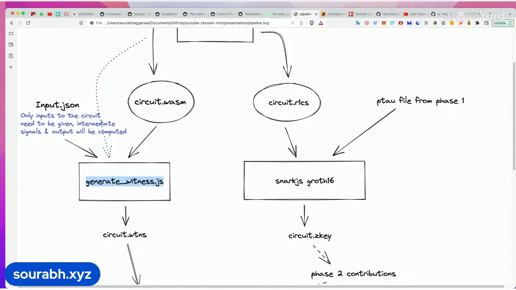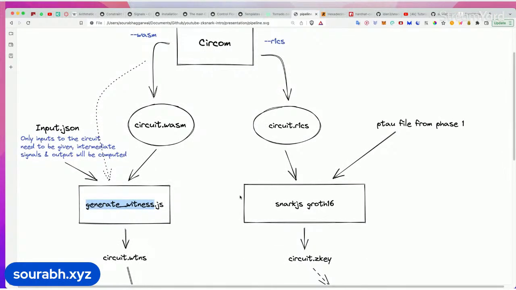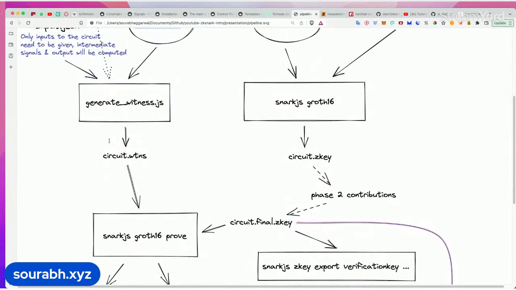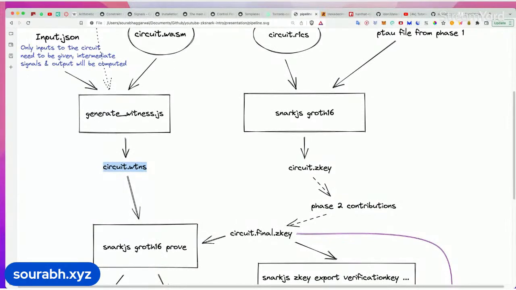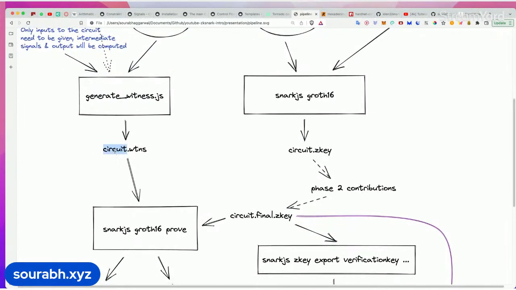But as I told you, even if it was not generating this generate witness file, there was another way also, but let us not bother about that. So to this generate witness file, I will give my inputs to the circuit and this circuit.wasm file, and then it will generate this witness, right? You can think of this wasm as like a computational trace. It will do the computation, etc., to get this witness.